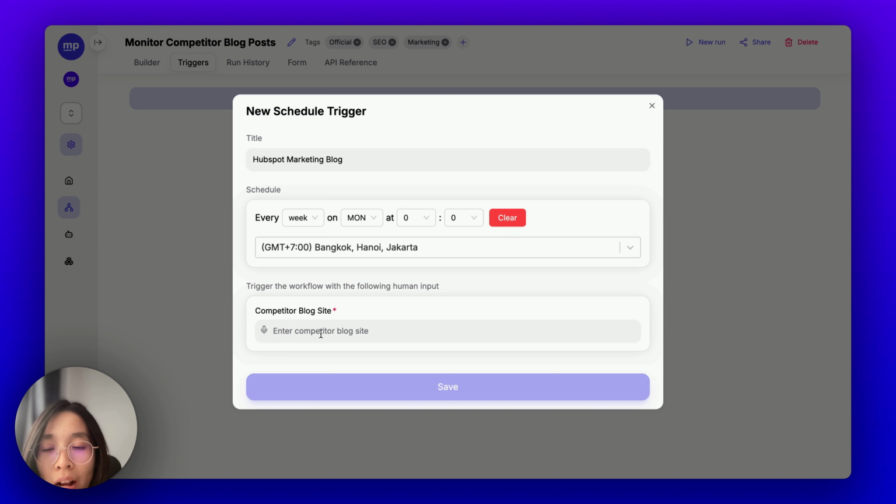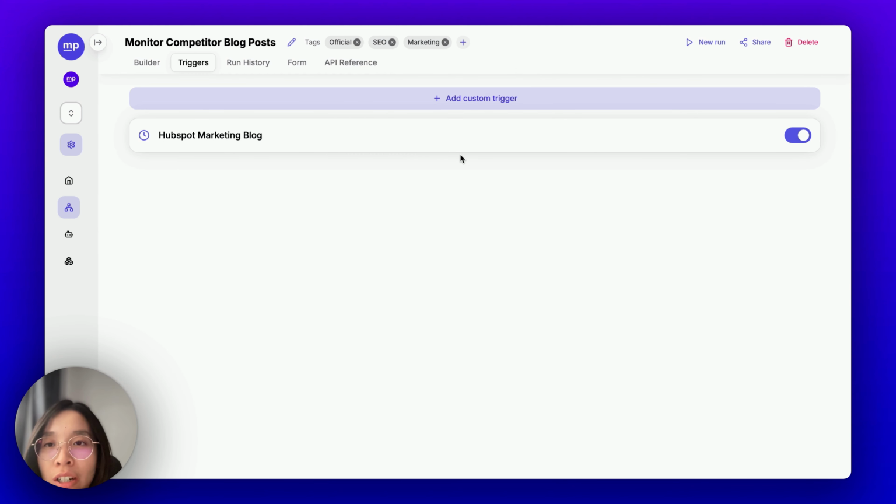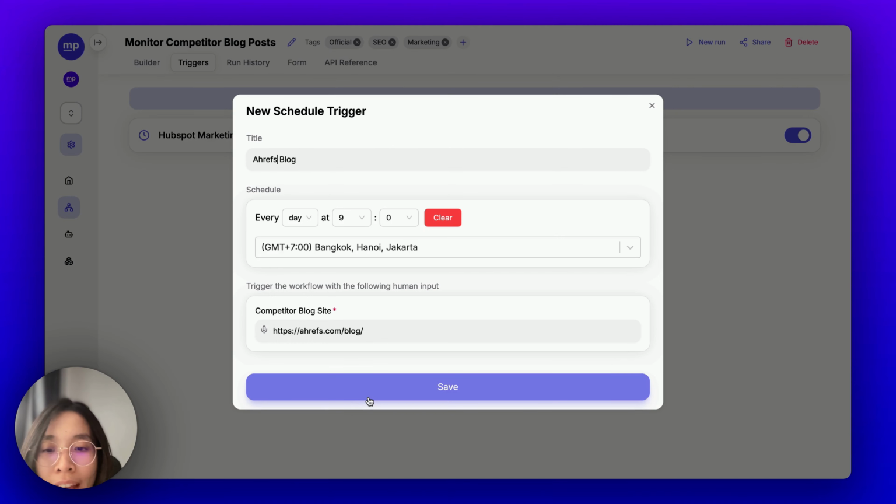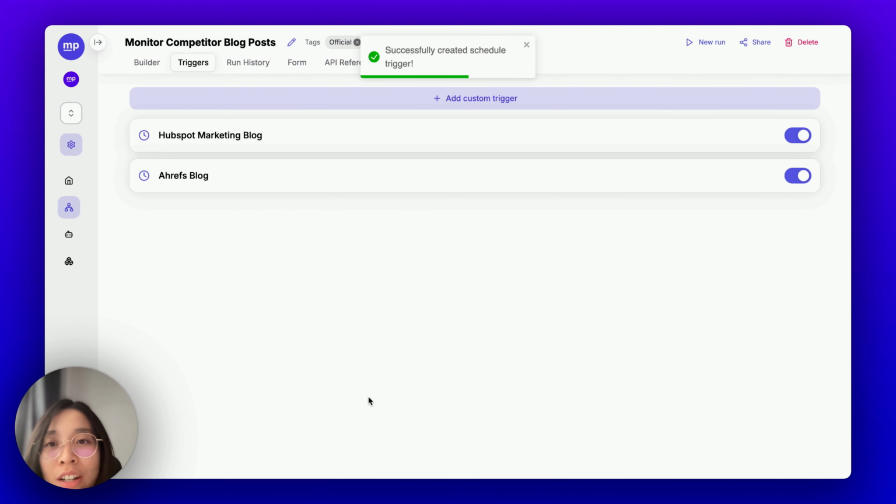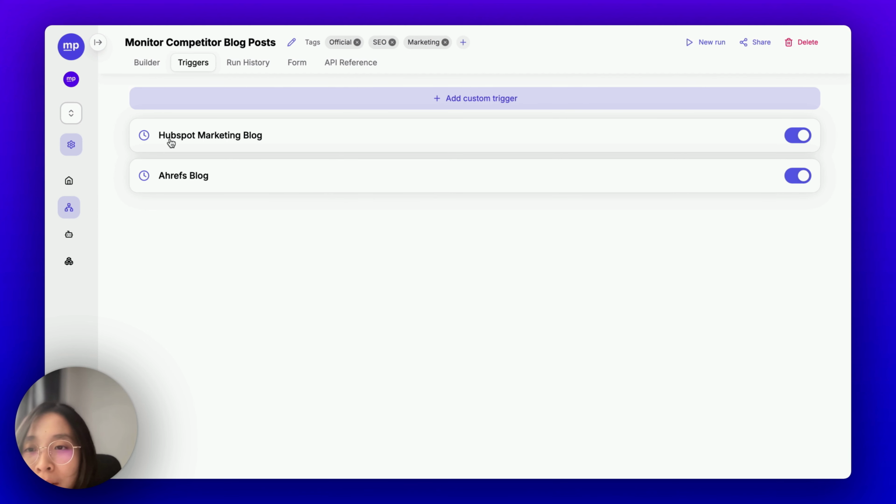And the competitor web blog site it would need to monitor is this blog site. Let me save this, and I can do the same for all the competitors that I have. Like for example, if you want to add another custom trigger for, let's say, Ahrefs, and just save it. And now, every single week on Monday, this AI workflow will run for the HubSpot marketing blog and Ahrefs blog, and you will get an email notification when it is completed so that you can go inside and check all the insights that you can learn from these competitors for the past week.